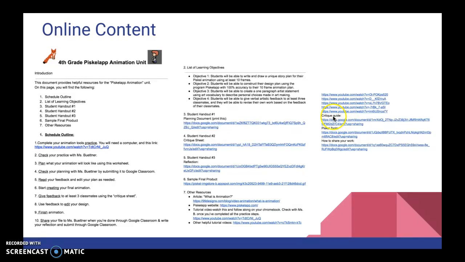This is a guide to critiquing, just in case they need more guidance on how to give feedback. Here's a Google Docs sheet that I posted about the Piskel tools and what each of them does, sort of like an answer key. And then this is just a little Google Docs document that I made about how to finish and share your work, so how to upload it and turn it in.